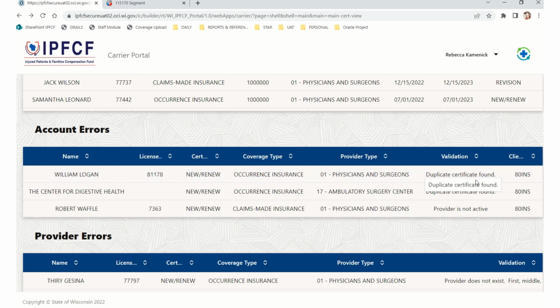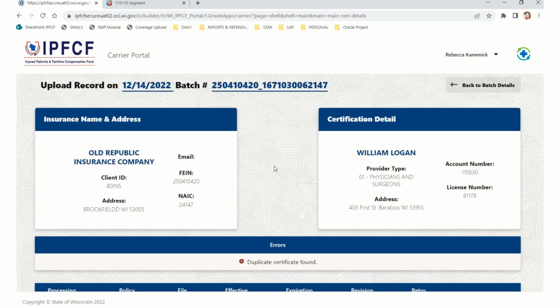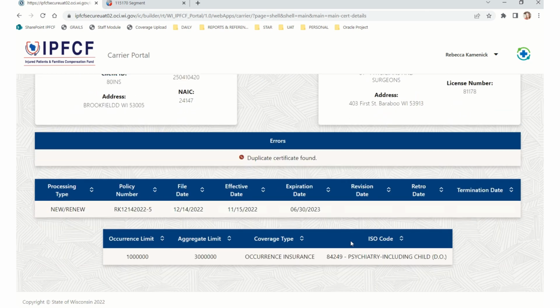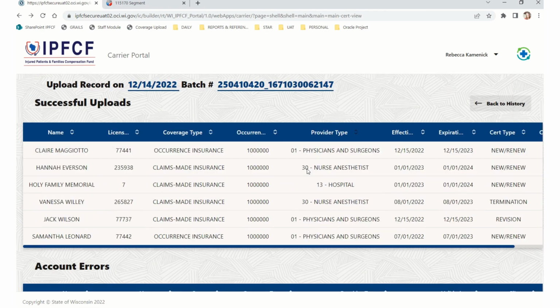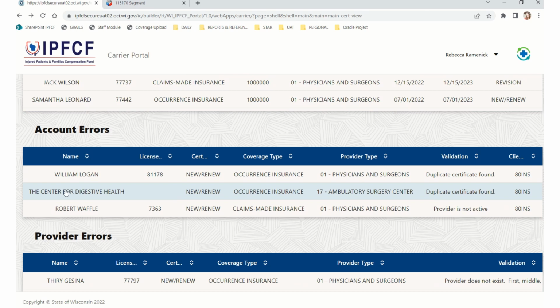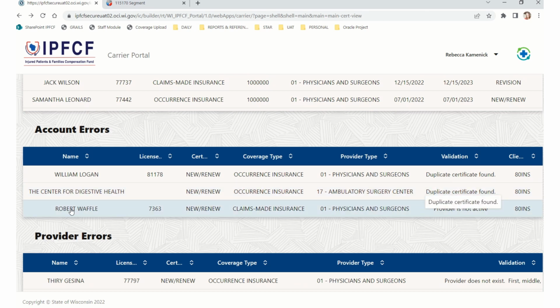So this one states that a duplicate certificate has been found. So this was already uploaded earlier. You can cross that one off your list. This was reported, so that's good. And same with this one, duplicate certificate found. So we're good, that one's been reported.